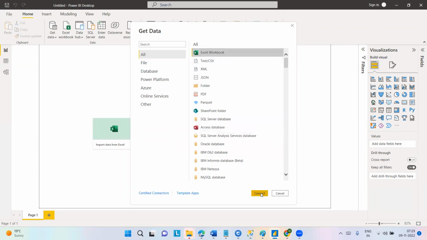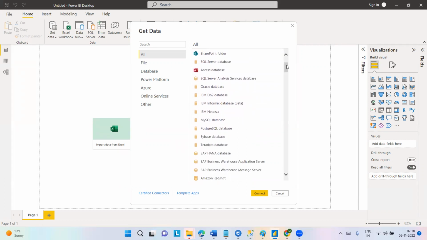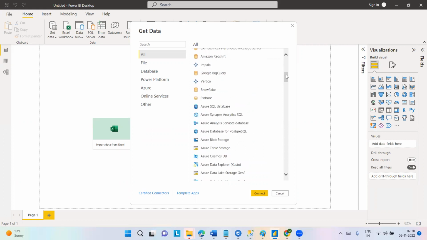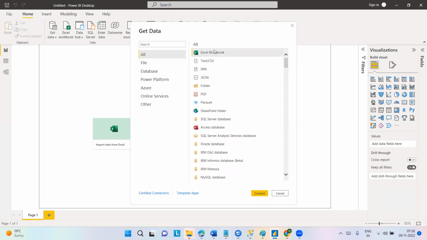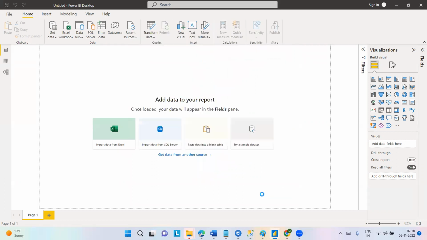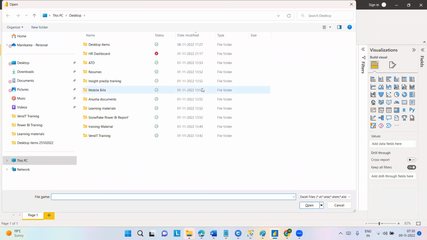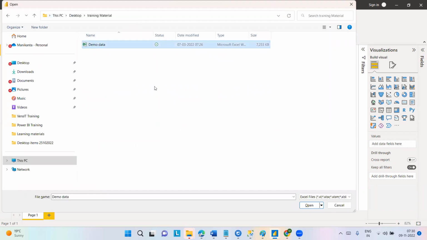We will see how we can connect to different sources as well. We have seen how to connect to the web, and we are now seeing Excel. We will also see the text file, how to connect to SQL Server, and how to connect to your Power BI cloud service. So first, let's use this Excel and click on connect. And this is the demo data.